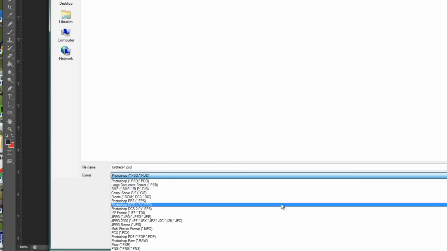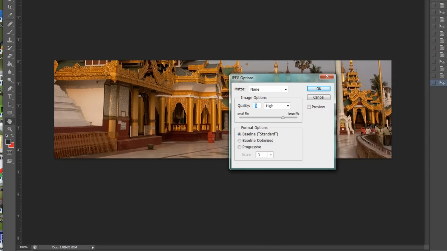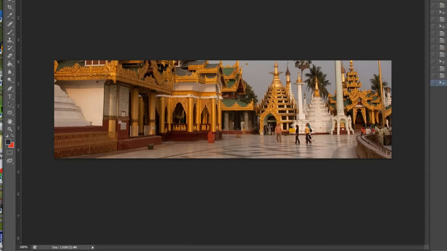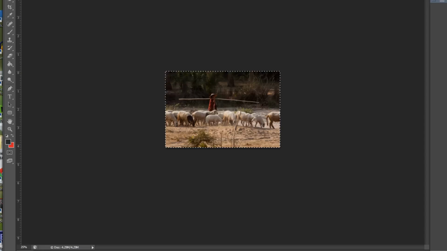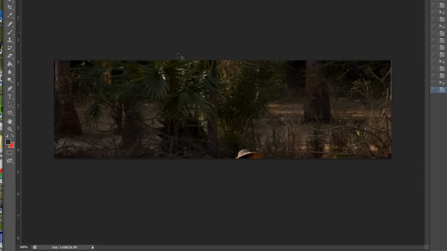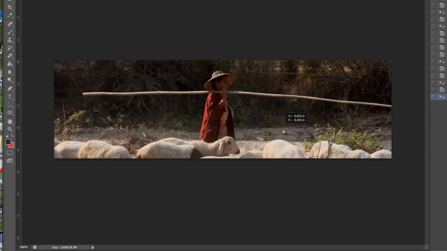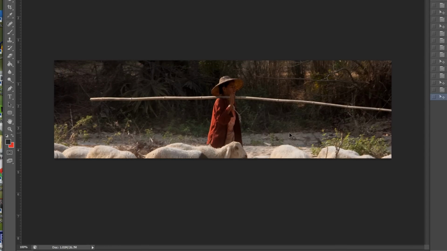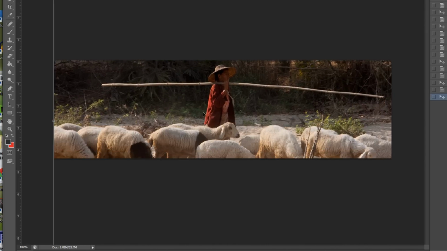And the JPEG, change it to 5. And save. Let's do one more. Resize, copy, paste. And I think we're going to have to resize this one. So Control T, Shift down, and let's make this a little smaller.